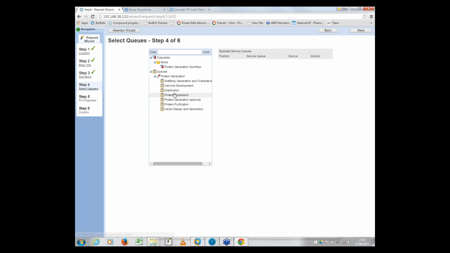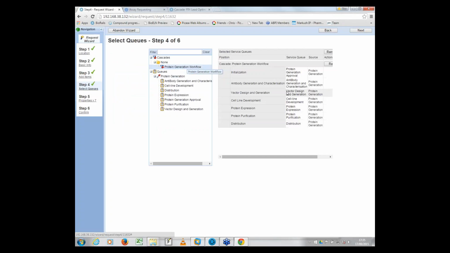And you can see here I've got a whole cascade of protein generation workflow. So we click on that, you can see it's going to go through initialization, where we'll do our protein generation approval process, which basically is just checking that the thing I'm asking for is correct and filling out the protocol. And then if it's antibody, we'll go into antibody characterization, generation and characterization first of all. If it was a protein, then I'm going to go straight to protein production and skip those other things.